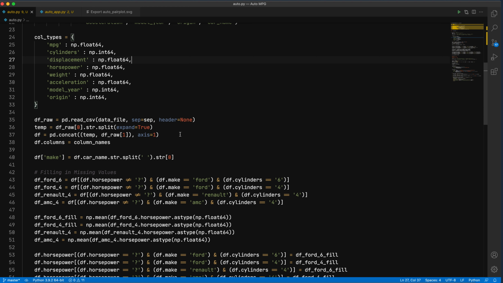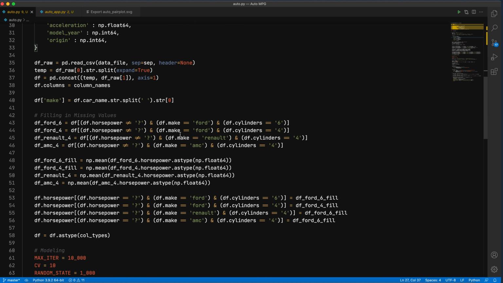There were missing values for horsepower, so my idea for filling in those missing values was to find all the cars matching a given car's cylinders and make, and to find the average of the horsepower and fill that in as the missing value. So to do that, I created four separate data frames for the make and cylinders combination, found the mean value of those horsepower, and then put that into the main data frame. Afterwards, I was able to specify the data types for all the columns.